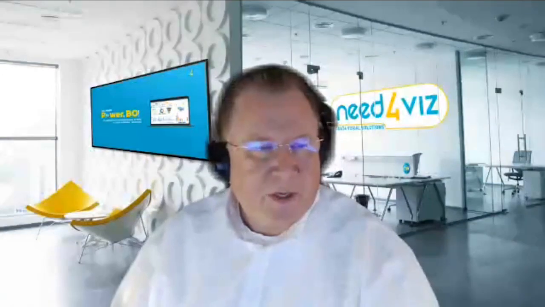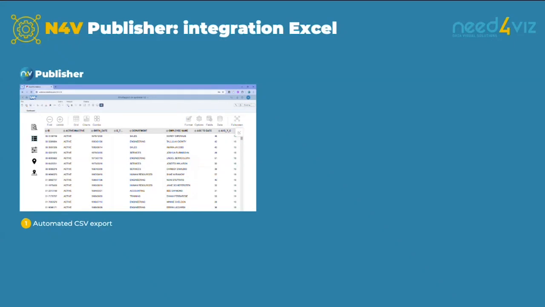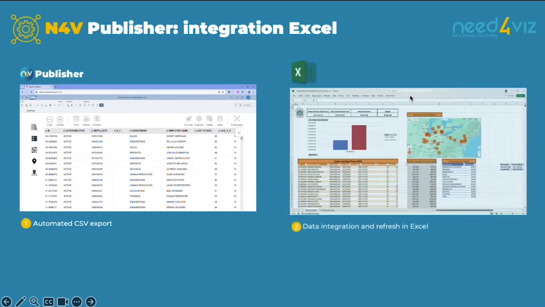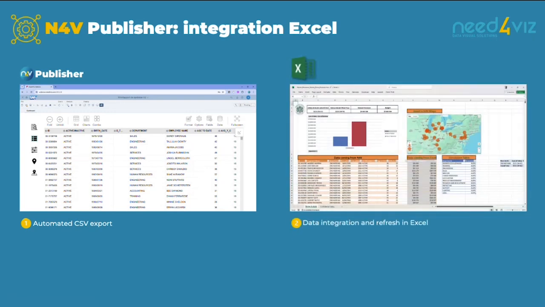Fantastic. Thank you, Dallas. So let's review what Dallas showed us. We've taken a Webby report based on the HR dashboard that Dallas showed us and automated the export as a CSV file and integrated it into Excel, allowing for seamless integration. You're not seeing that. Now you are. So that was the report that Dallas showed us.